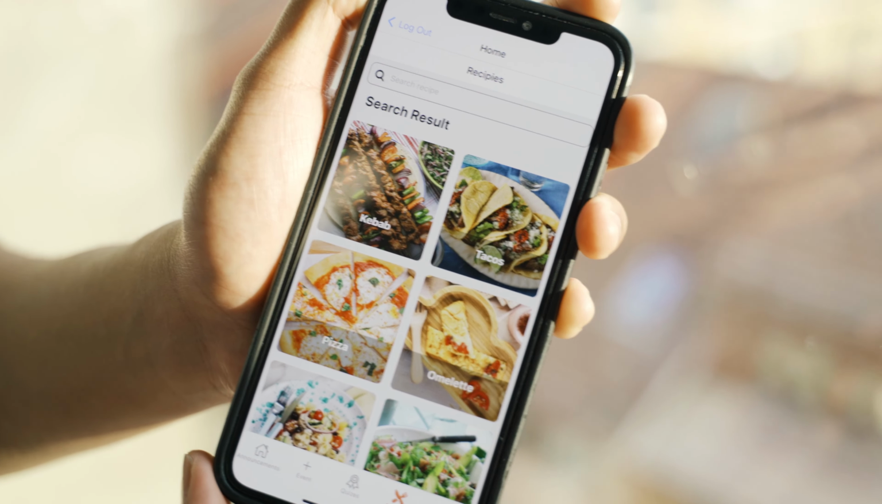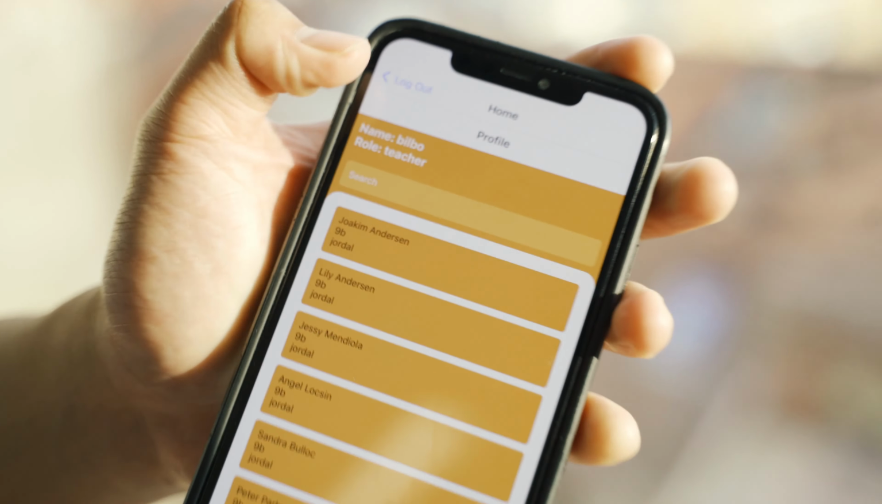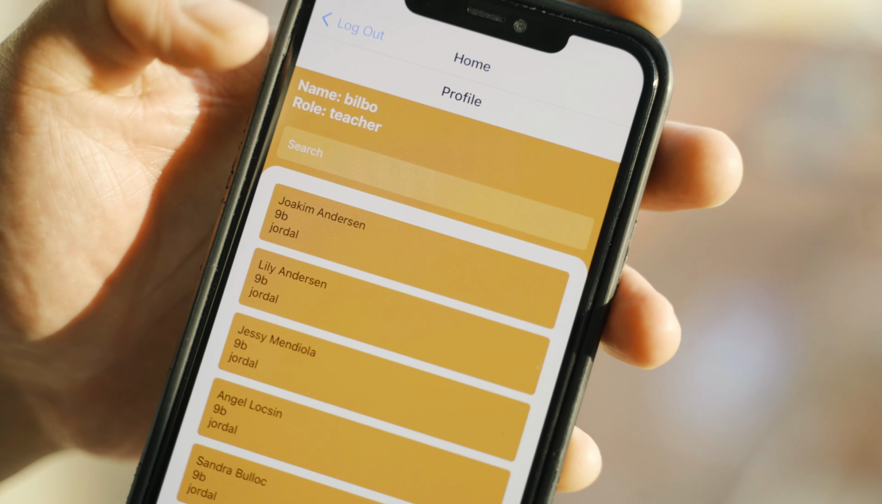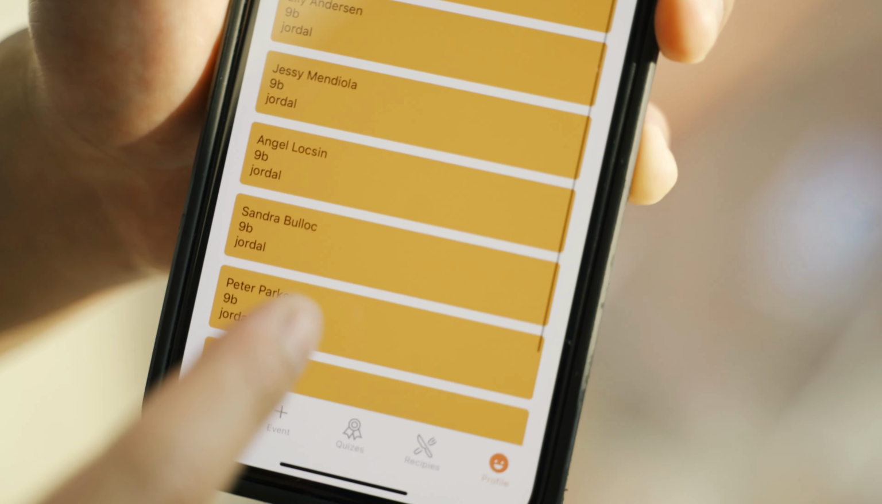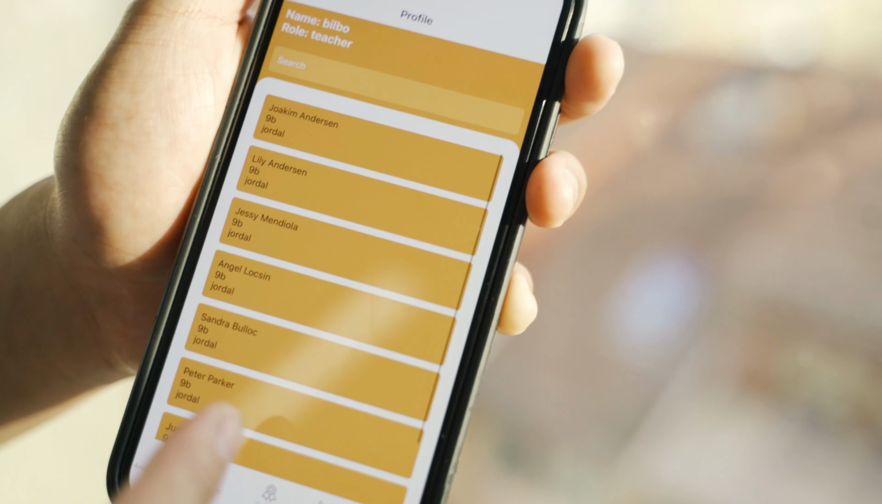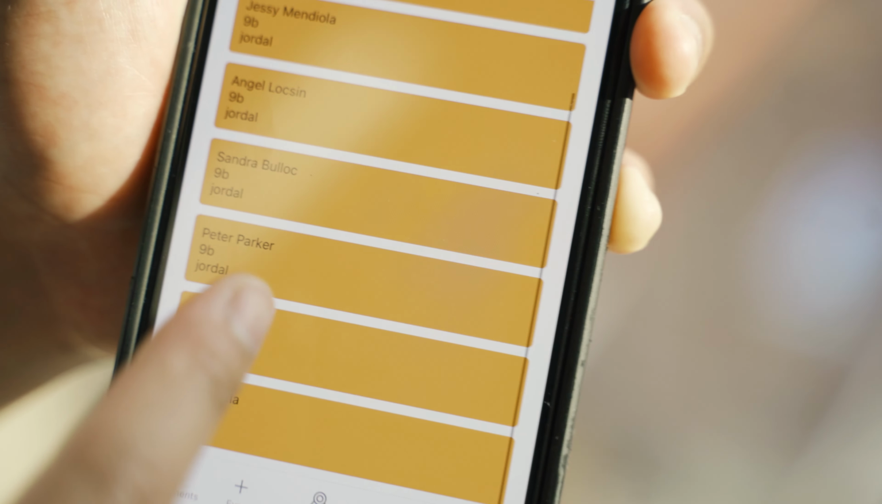The last feature of our application is the profile feature. At the top you can see that we are logged into Bilbo, and our role is a teacher. So as a teacher, you have access to all of the users in your class. So Bilbo is a teacher in 9B, and you can see exactly who is in his class.